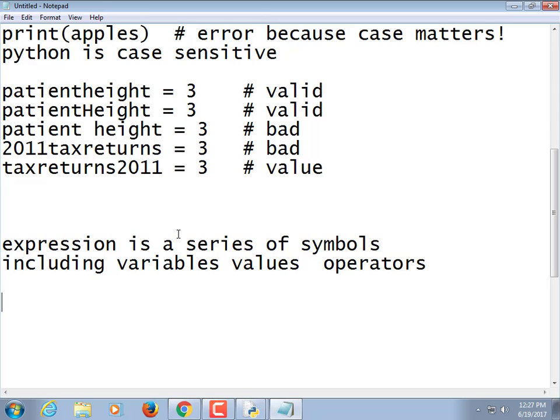So here's an example of an expression. 3 plus 4. 3 plus a value. There, I snuck that one in there just to be annoying. Okay, so 2 times 3 plus 4 divided by 5. These are all expressions.